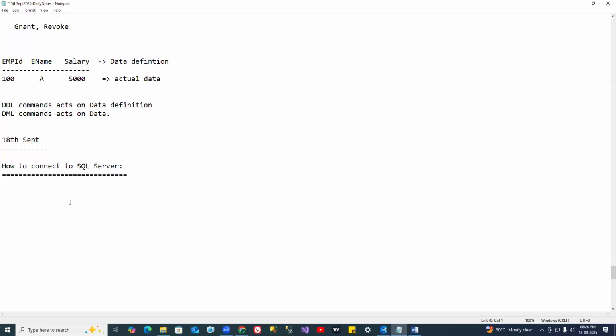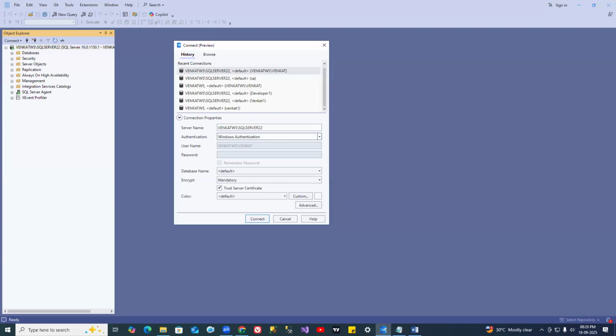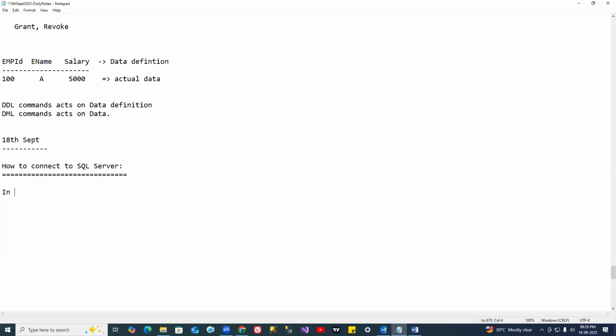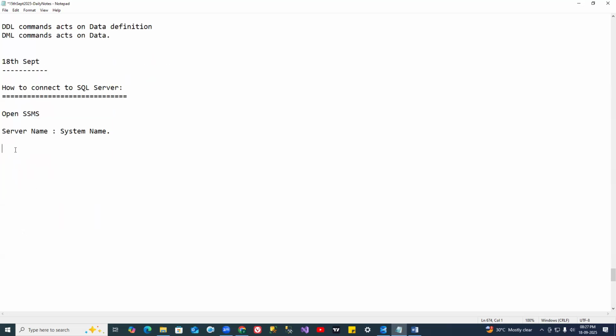Let me write here: Authentication. First, what it asks you is the server name. When you open SSMS, first is the server name. Server name, in the sense, computer name, system name. By default, it takes that one. Okay, no issue.